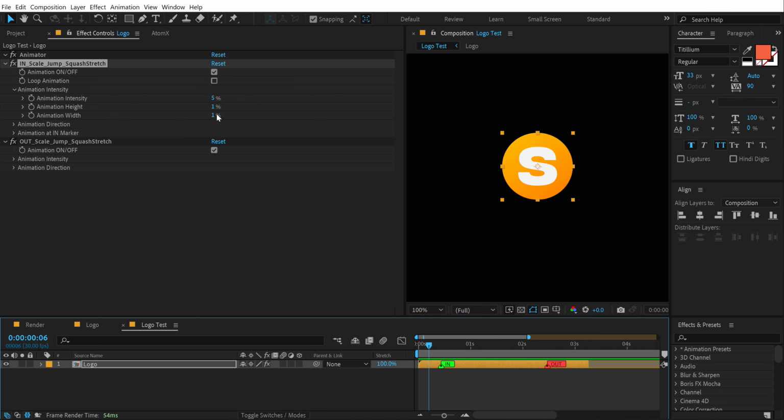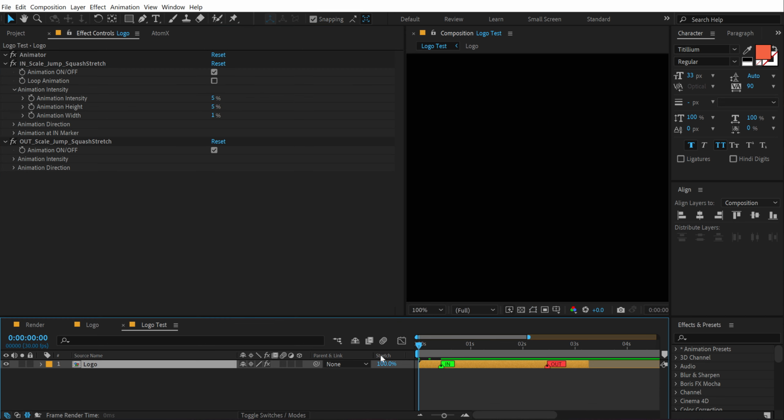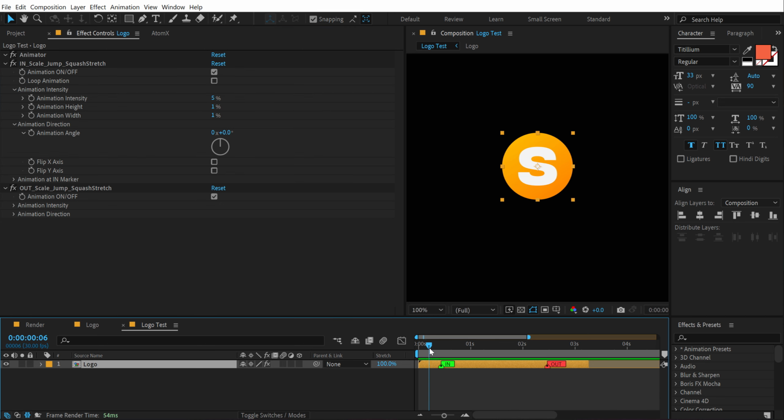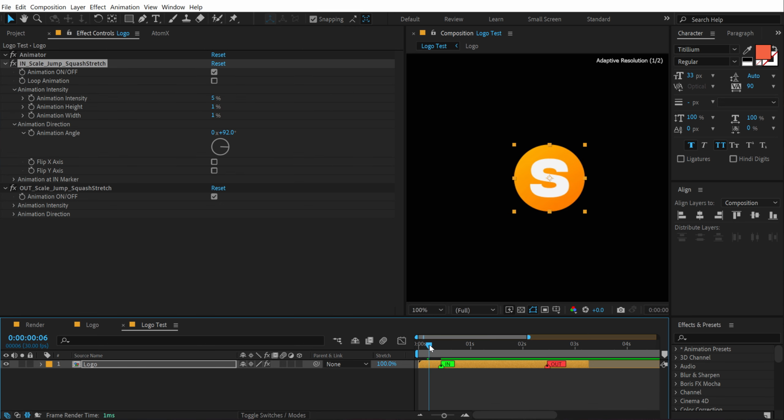And then I can adjust the animation height. So if I want, I can maybe increase that to 5. So it's going to be something like this, or maybe bring that down to 1 was fine. Then we have the animation direction. So I can even change the direction. So right now it's animating from the top. I can select the direction, maybe something like that, and boom. As you can see, it looks pretty damn cool.